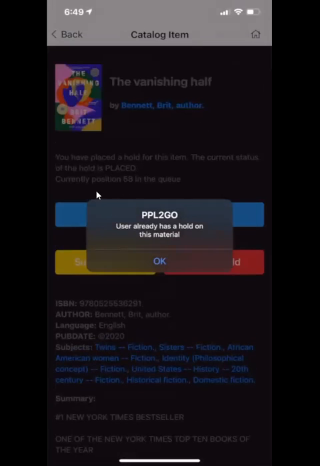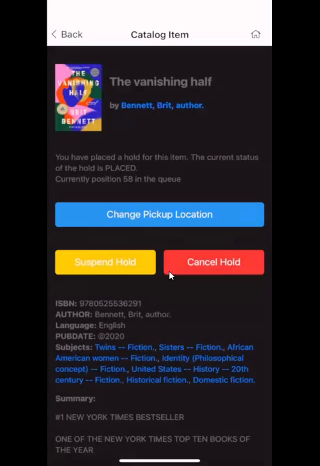And now what I get is a confirmation telling me that I already have a hold on this material. So in a prior session, I probably was testing the app. I placed a hold on this title. So in that case, I have some other options, which I always have on my holds in the app or in my account on any device, which are to change the pickup location.